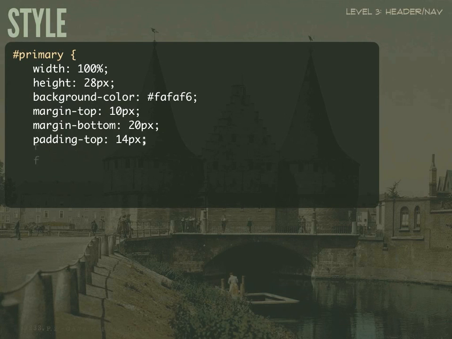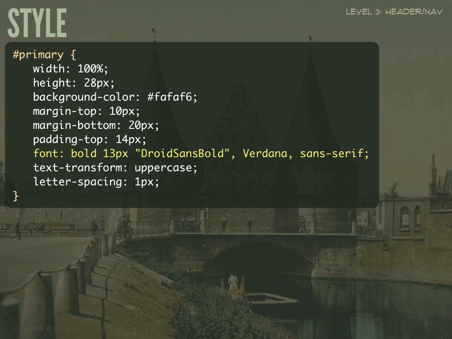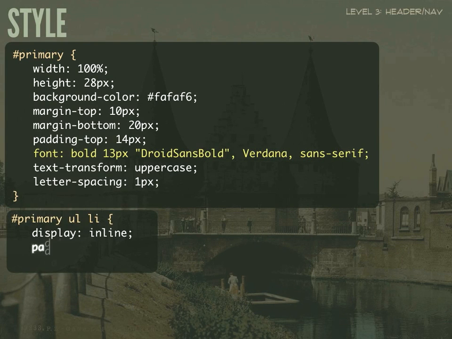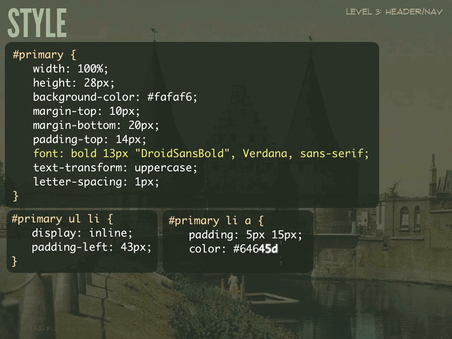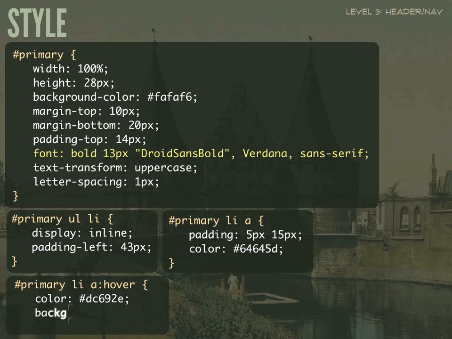So if you remember in our markup, we had a nav with an ID of primary. So here we have the hash primary elements. Now you'll notice that I've already put the Droid Sans Bold font in my font stack. Remember, we've declared that already in an @font-face property at the top of our style sheet. So now we're calling that font in our font stack.